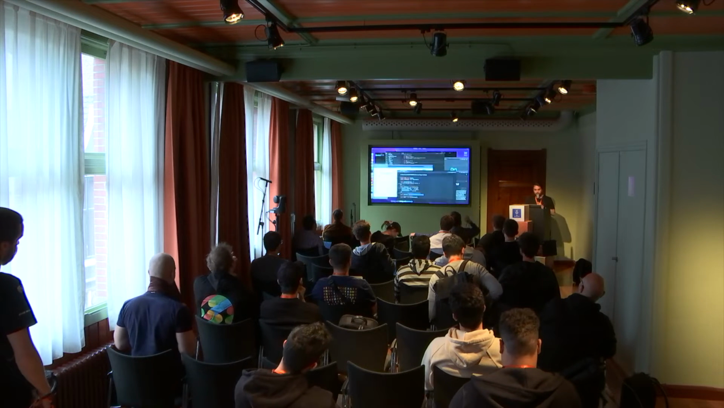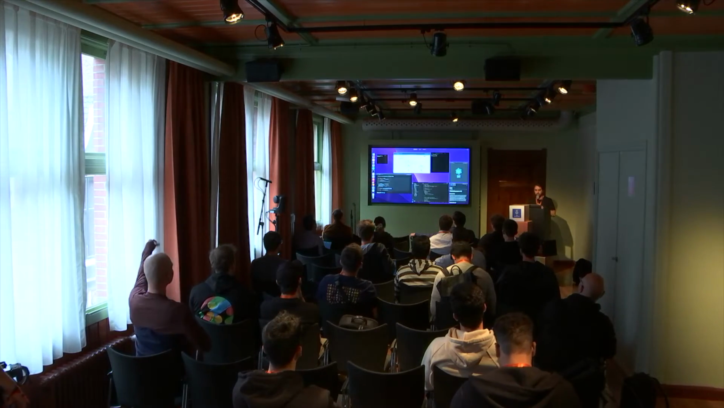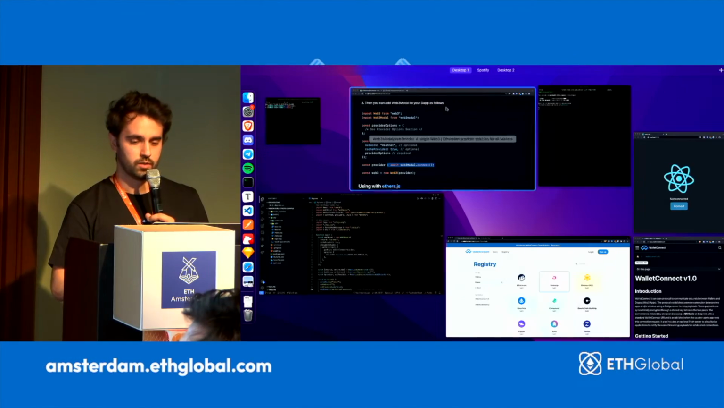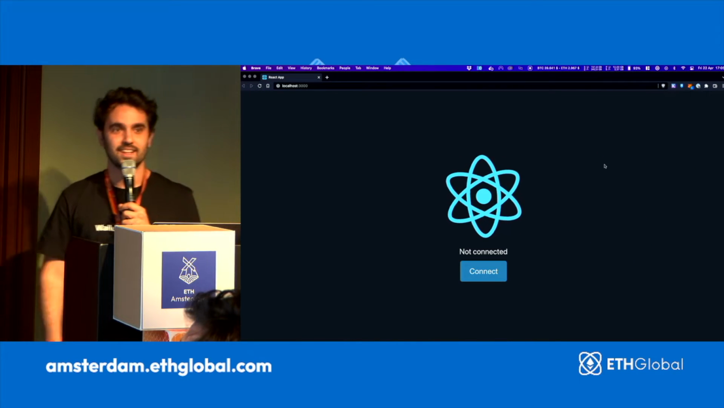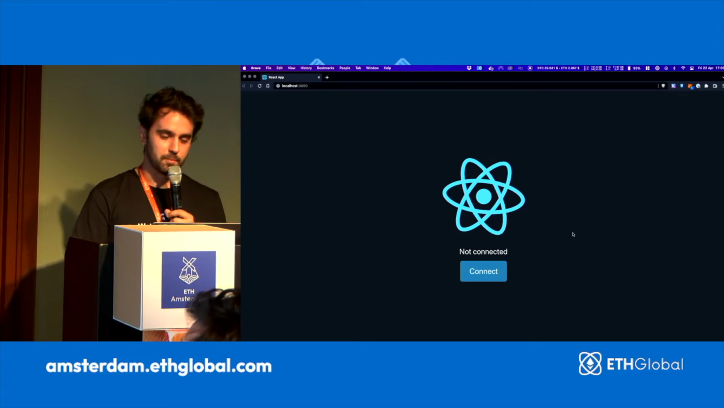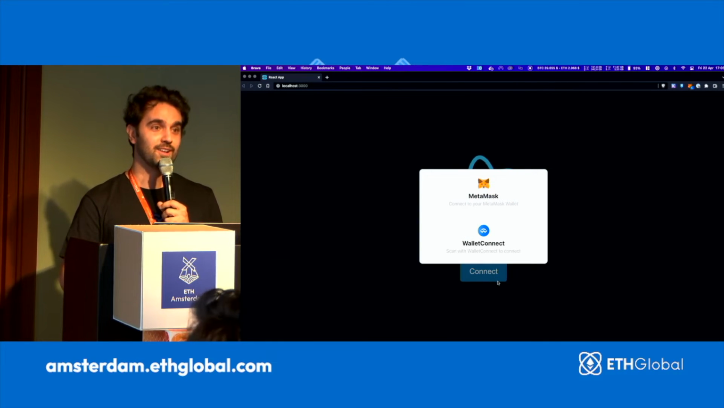So I have actually an example here of source code that uses Web3 Modal. It's literally the React app, like boilerplate with the button that says connect. Can you imagine what it's going to do? It's going to display the Web3 Modal magic.